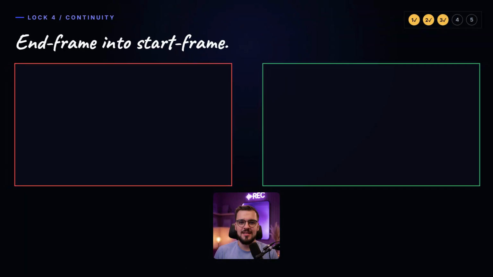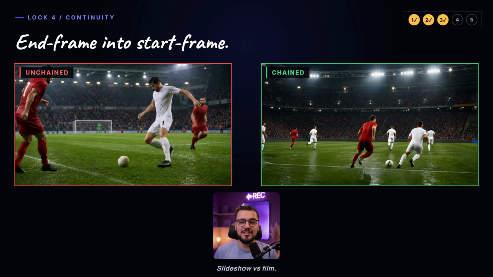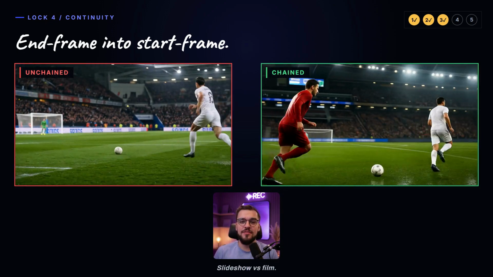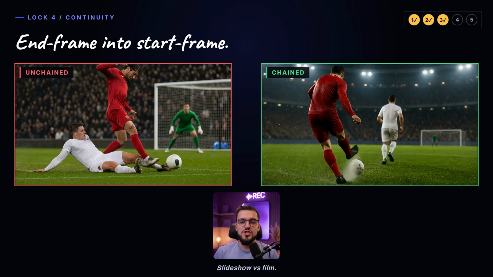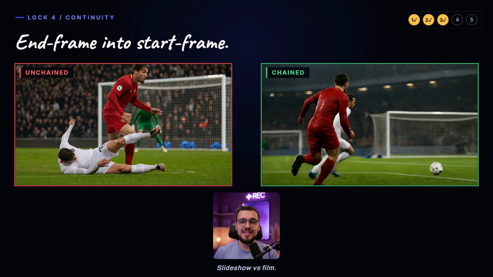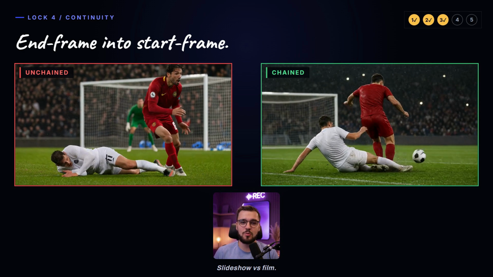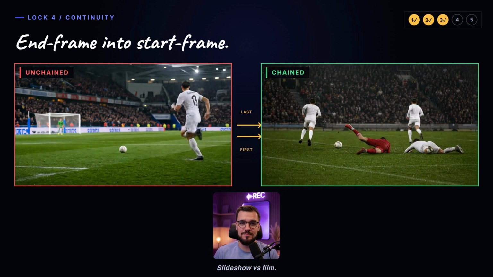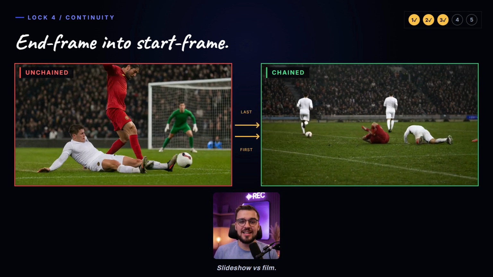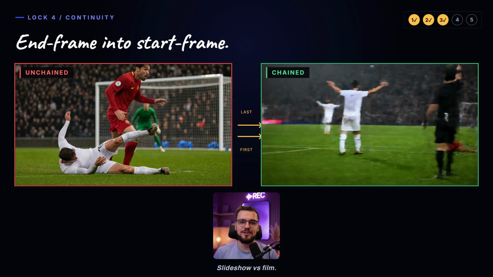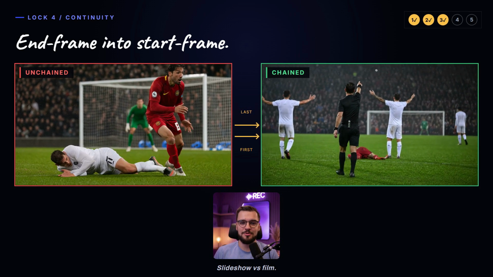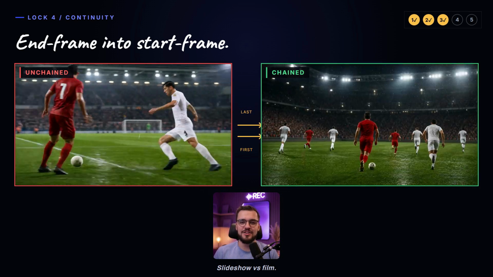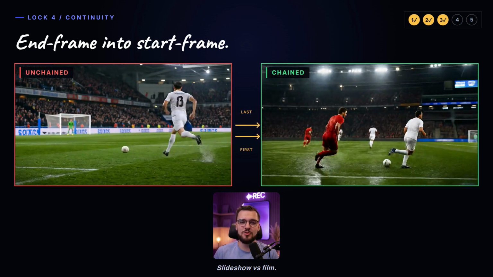Lock 4, continuity. The reason to stay if you already make AI video. On the left, my first version. Same model, every clip generated alone. Watch the camera jump at every join, that's channel surfing. On the right, the fix. The last frame of each clip becomes the first frame of the next, hand off the baton. Same stills, same model, chained. The camera never jumps. One lock left, then the film, and the goal I owe you.